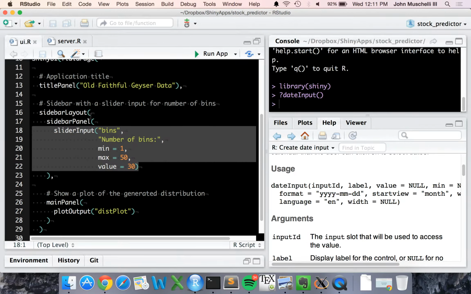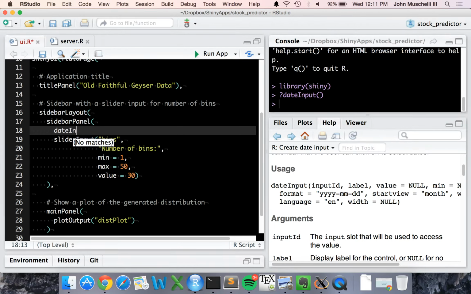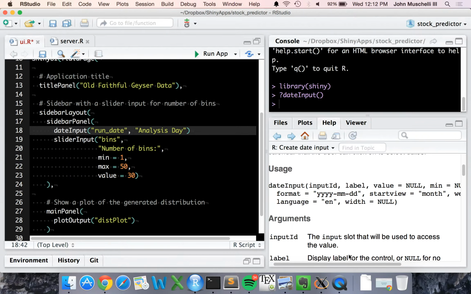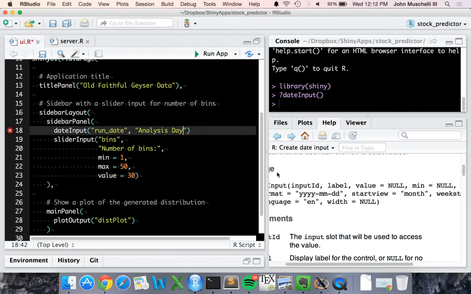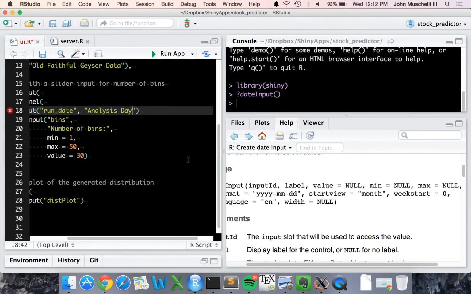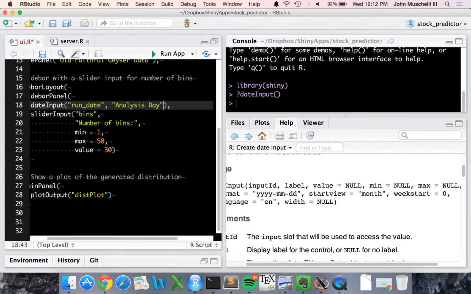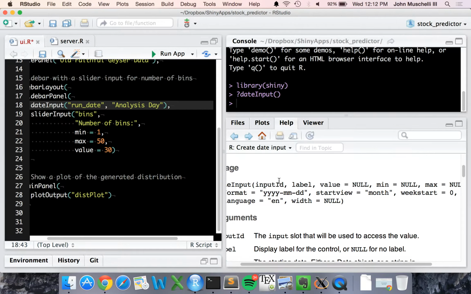For example, I'm working off the base example. You give me a date, the analysis day. The part about the date input that I don't understand is that in the app you'll see a calendar, but when the app loads, it's going to load to today's date as the default.